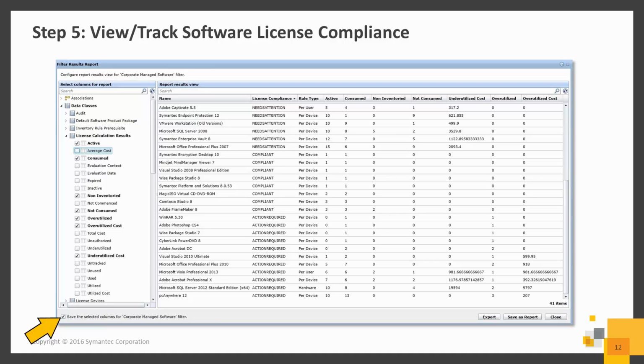To save the report configuration for the selected filter or target, at the bottom of the dialog box, select the Save the Selected Columns for Filter Target. This configuration is saved separately for each user and for each filter or target. You can export the report results as a CSV file. To do that, at the bottom of the Filter Target Results report, click Export.